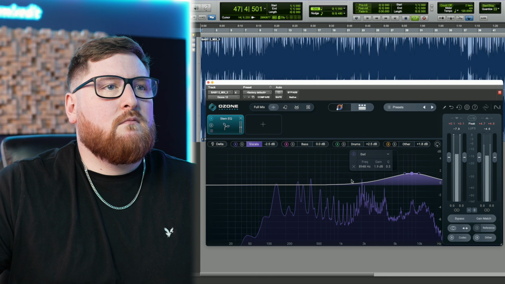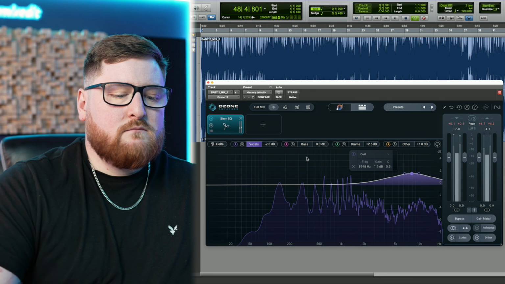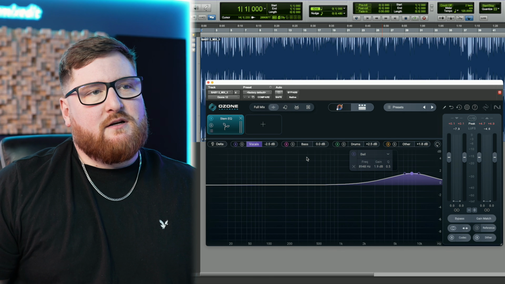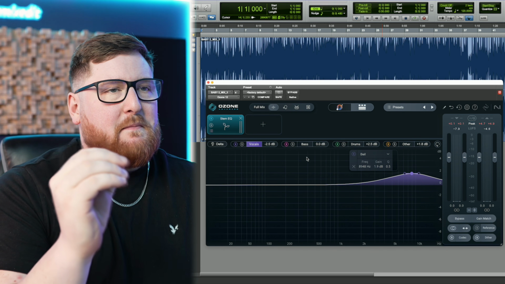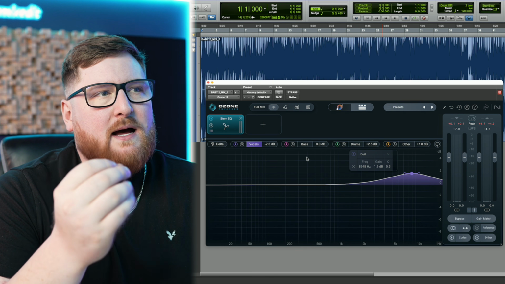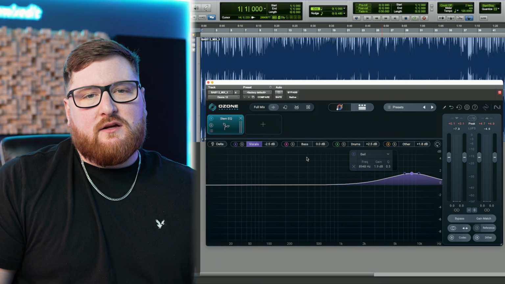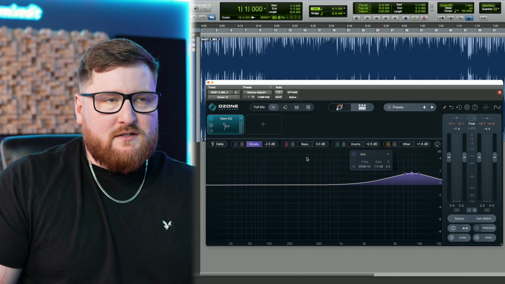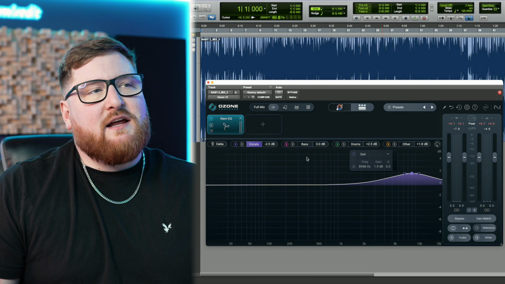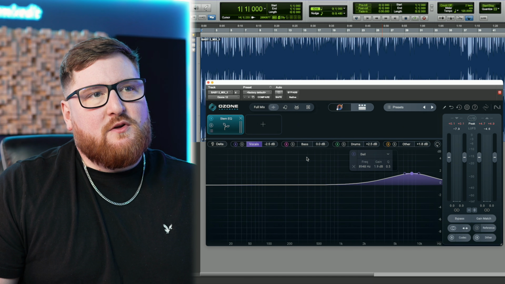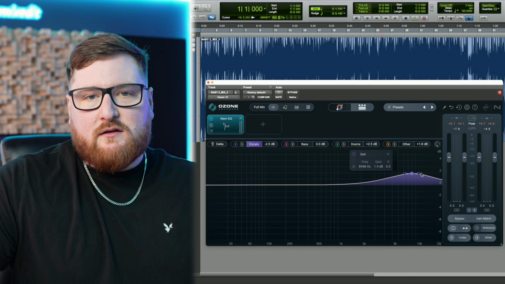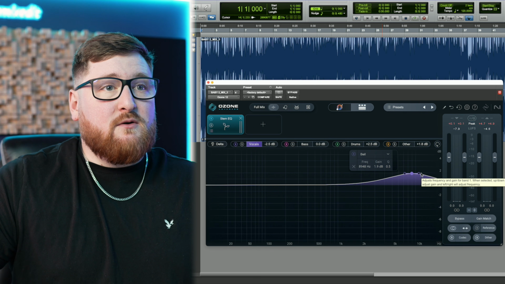So super cool feature, much needed. The only thing I'll say for any of y'all that are watching and you're like, oh, I soloed the vocals and I still hear some artifacts from some of the other instruments, that's going to happen. It's not perfect. It's a tool to use in cases where you don't have any other options. But it still works.